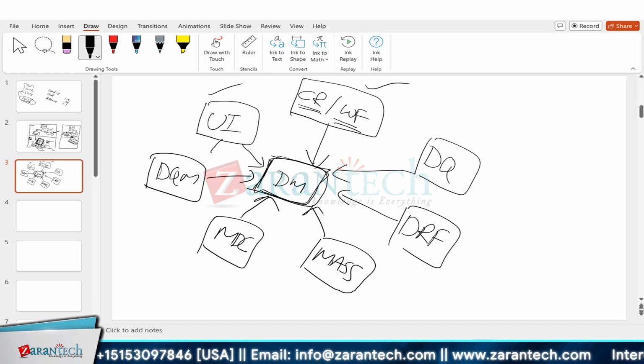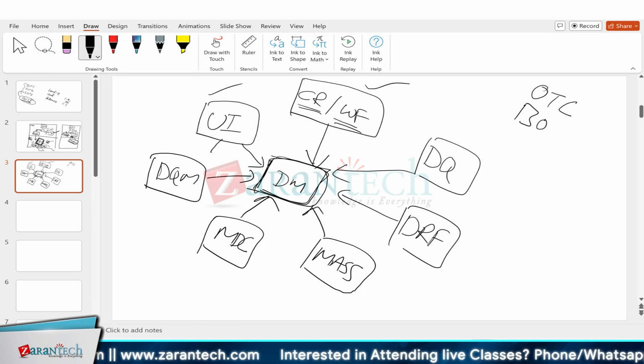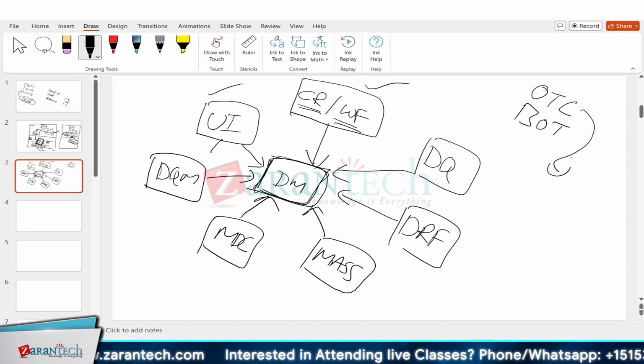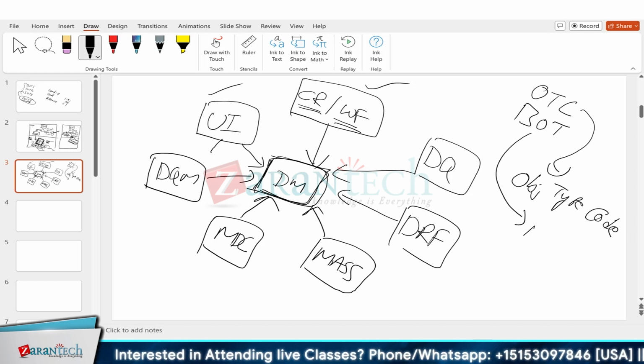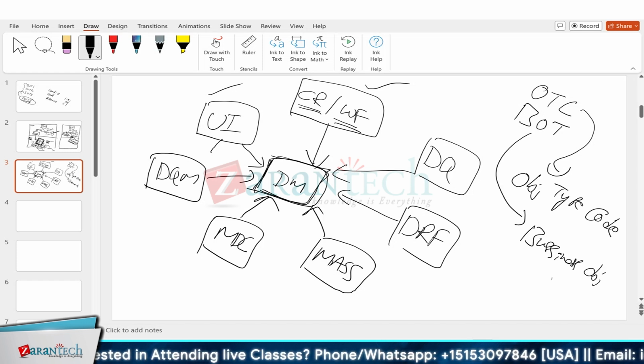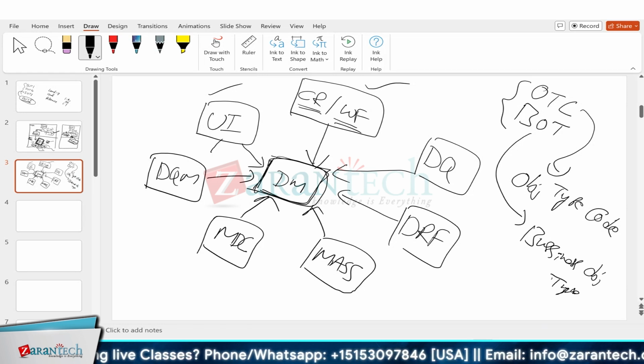So now what SAP has done is, for every master, SAP came up with some unique code. That unique code, we call it OTC or BOT. OTC stands for object type code, and BOT stands for business object type. So either BOT or OTC. These are the two terminologies that you will keep coming across, either OTC or BOT.